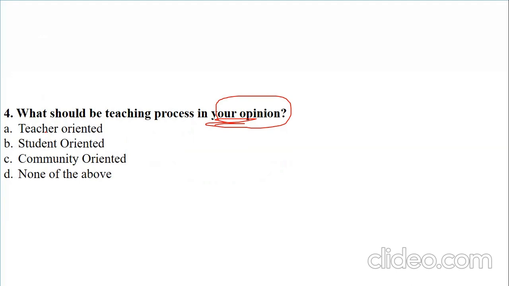Okay, if you see the teaching approach which is going on right now in academics, which type of approach is it? That is a question related to the teaching process: whether it should be teacher oriented, student oriented, community oriented, or none of the above. Obviously, none of the above does not come as an answer, so this is not an option. Community oriented, you have not seen this.